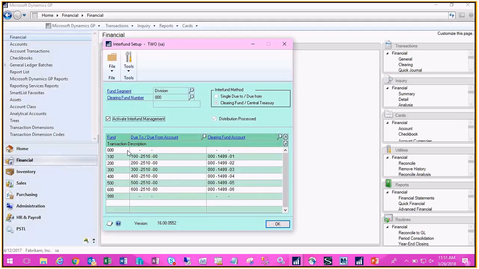For your base division, you're not going to set anything up. You're only setting up those other divisions that you have within your chart of accounts. The one thing you want to remember if you're using Interfund is that if you add another department, say 700, you need to make sure that you fill in the accounts for it. If you enter transactions for that new division and you don't have the due to, due from set up, the system doesn't keep track of that for you.